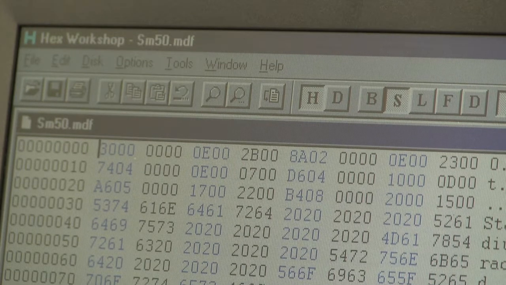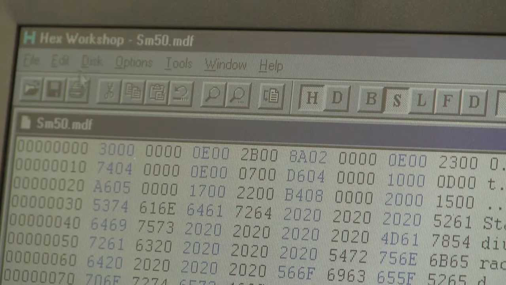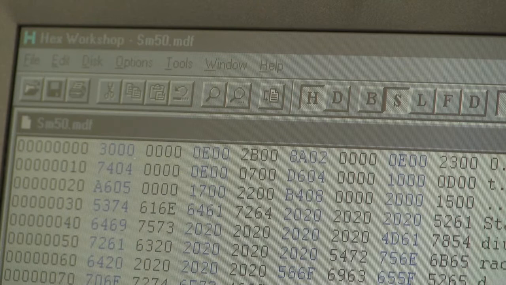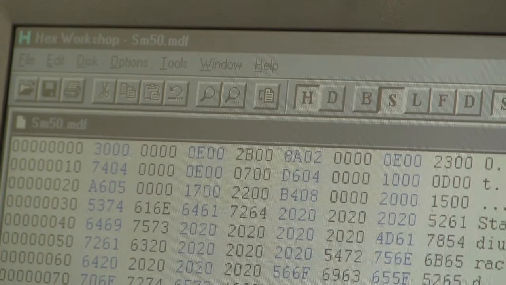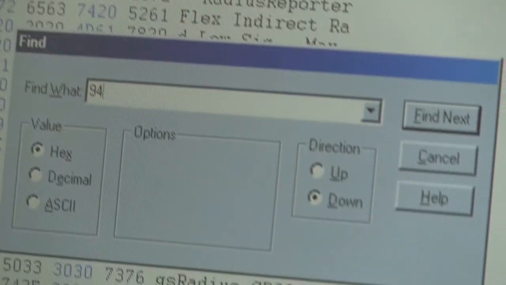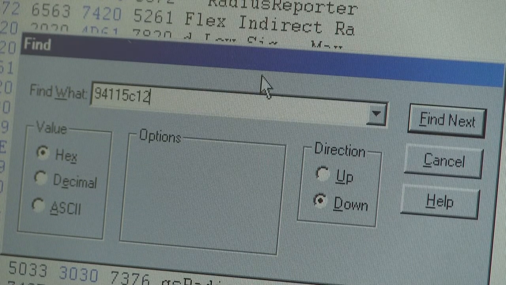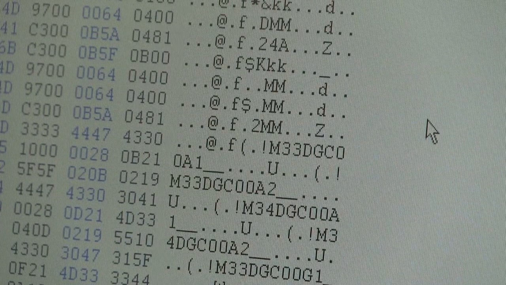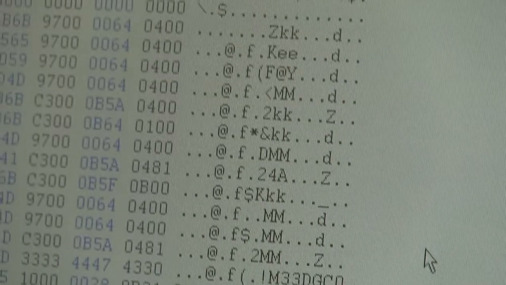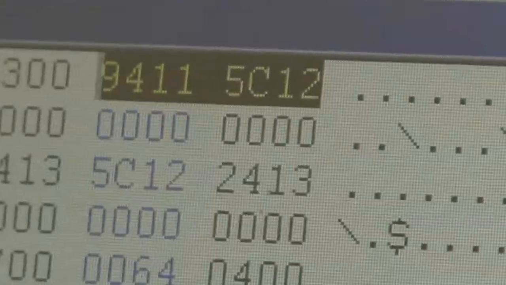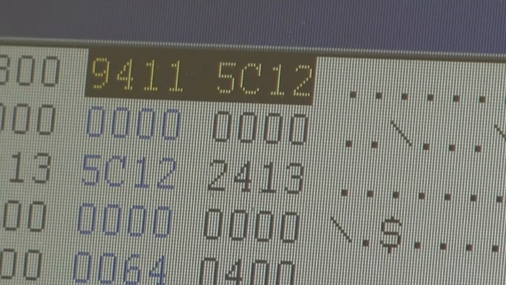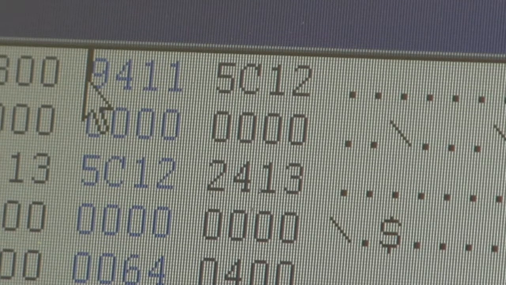All right, now that we've written down that checksum value on a piece of paper, we can now go back to the software and search for that string of values using the find function, which is in the Edit pull-down menu. Choose Find, and you do not need to type the commas. Just type 94, 11, 5C, 12. And we're going to Find Next. Okay, so it found the first instance of this string.